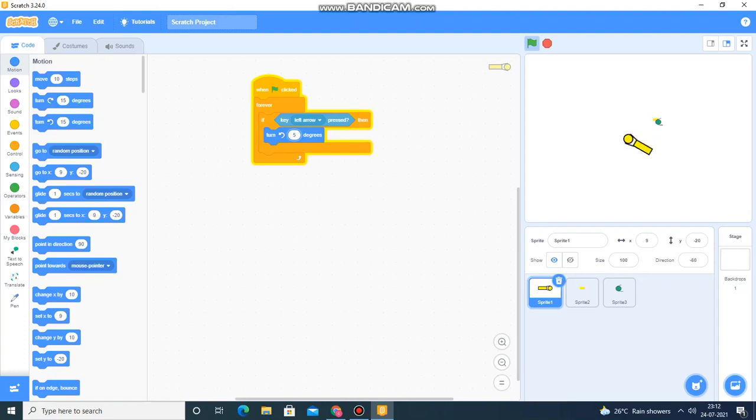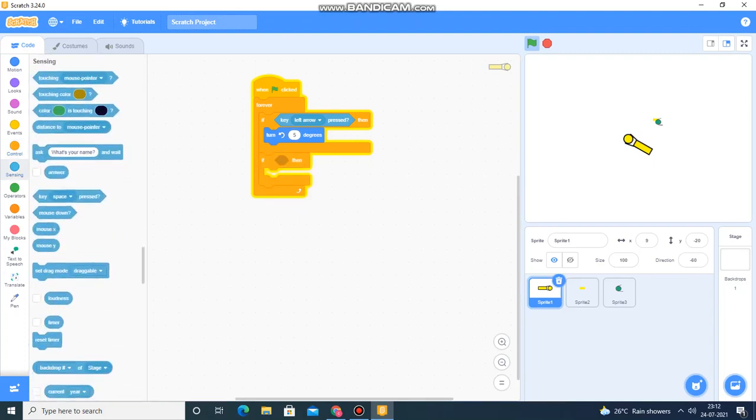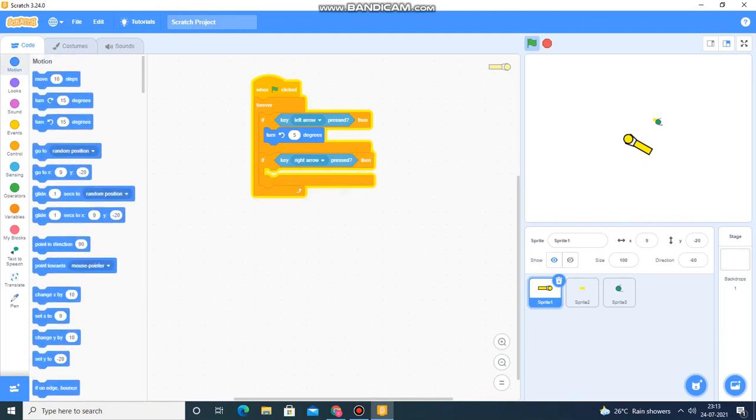Now let's go to control, take an if block for the right arrow. Now let's give key space pressed from the sensing and take the right arrow. Now from motion, let's give turn 5 degrees to the right. So now what you can see is that by pressing the right arrow it's moving to the right, and by clicking the left arrow it's moving to the left.